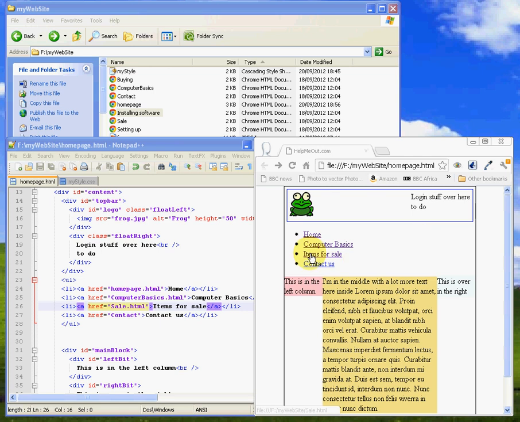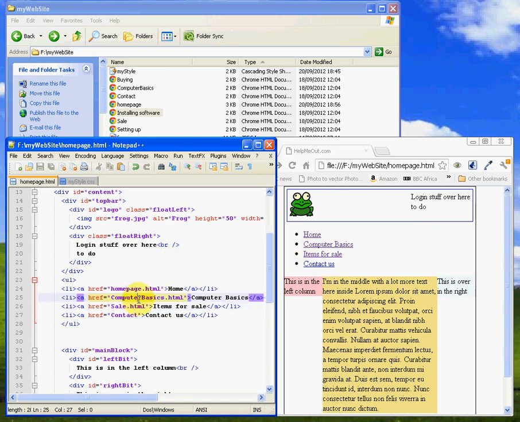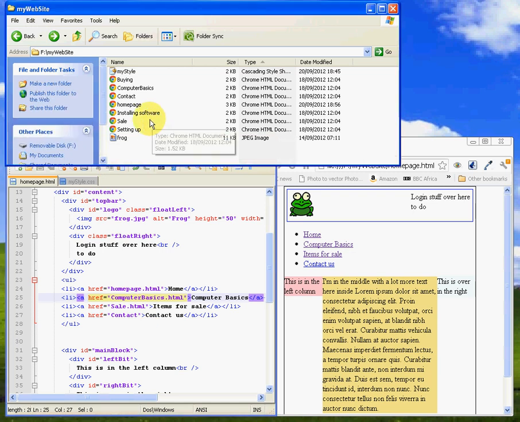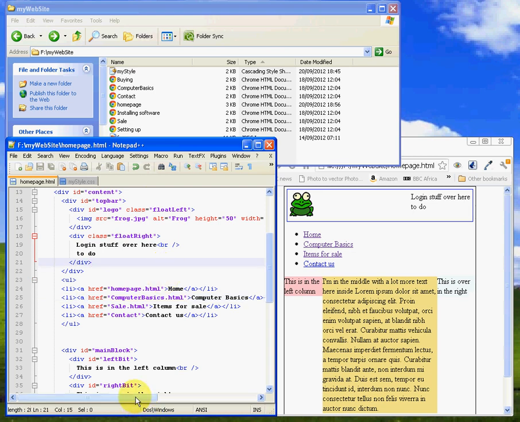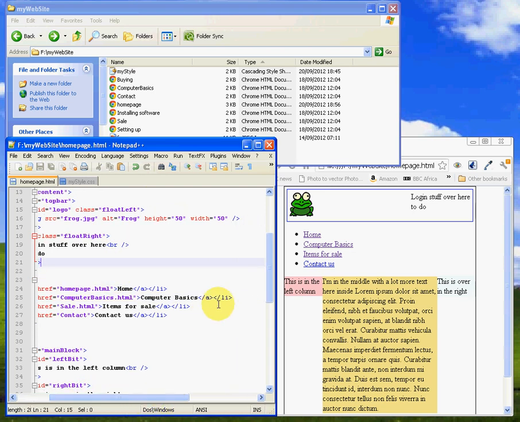The other thing is that I would probably like one of them to be a drop down and have further things in it. So, for instance, I've got computer basics. I've got setting up and installing software. I'd probably like those as sub pages. So what you actually do, you can do the following. You can say computer basics, and then under in that particular item, oops, let me just go back here.